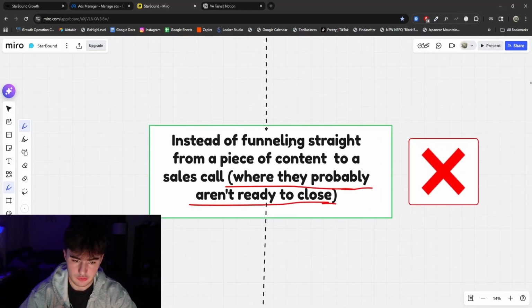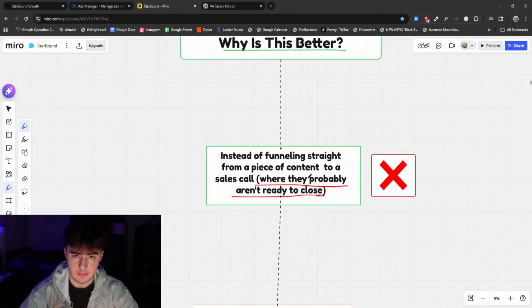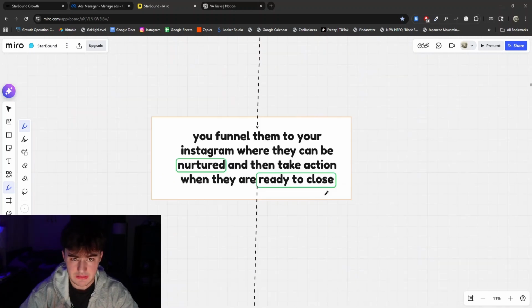Well, instead of funneling straight from a piece of content to a sales call where they probably aren't ready to close, for example, if you posted a YouTube video and someone watched your YouTube video for the first time and all you had was a link to a landing page in the description of your video with a VSL and an application, and they fill out that application and they get on that sales call, well, they've only found out about you a couple days ago. So do you really think that they're likely to close and spend thousands of dollars with you if they've only watched one piece of your content? Probably not.